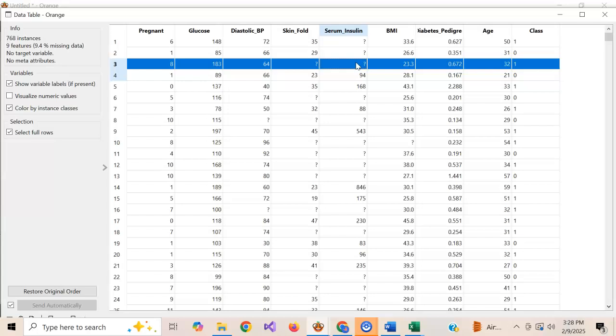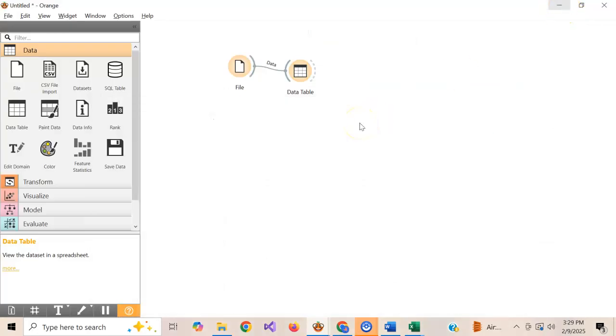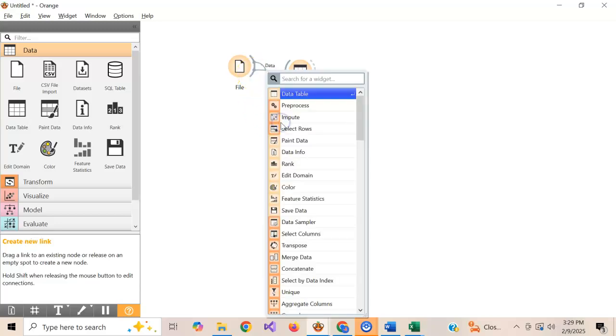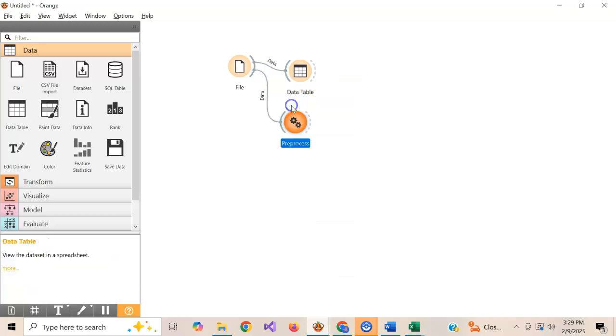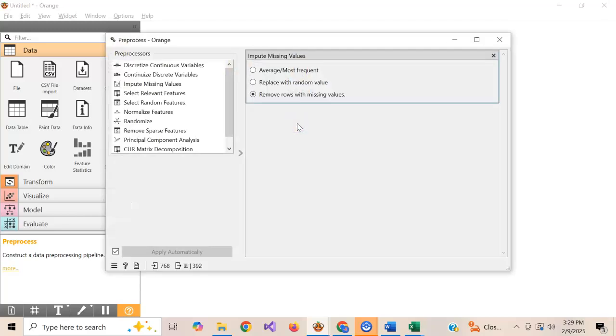Now the data cleaning technique. In data cleaning, we are expected, or sometimes it is required, to remove the null entities. Now in today's session we will see how to remove these null entities with the help of Orange, which is one of the most important and powerful tools for data visualization. Now I will just drag and import the pre-processing. Double click on pre-processing.